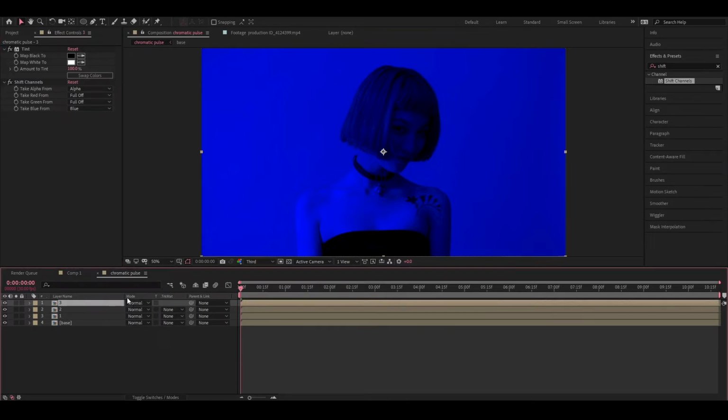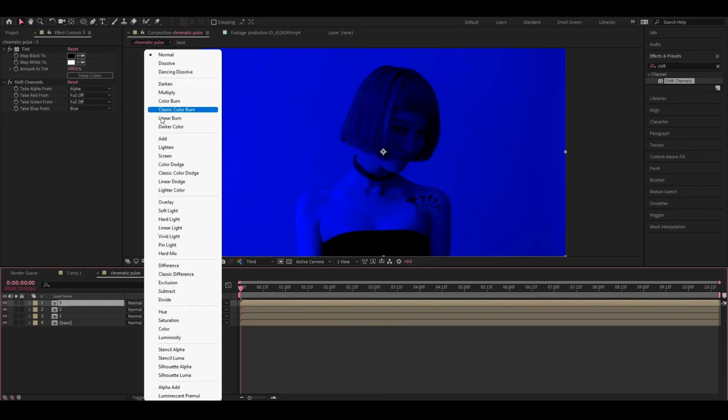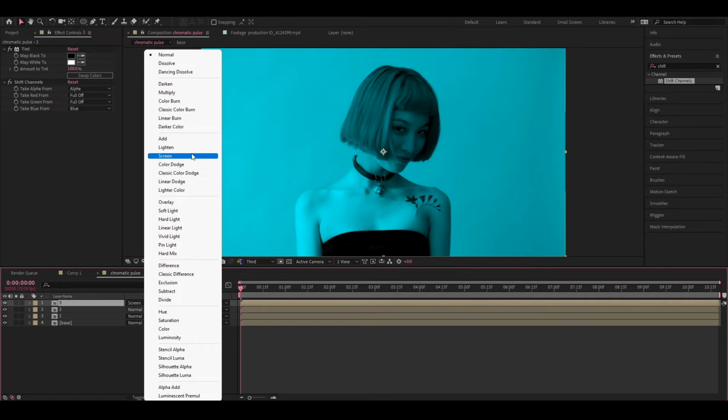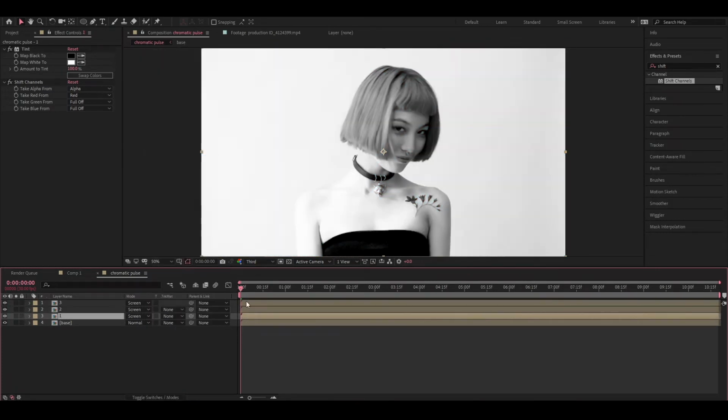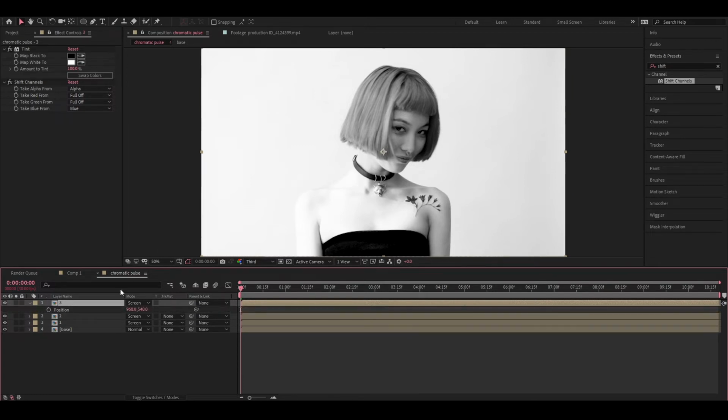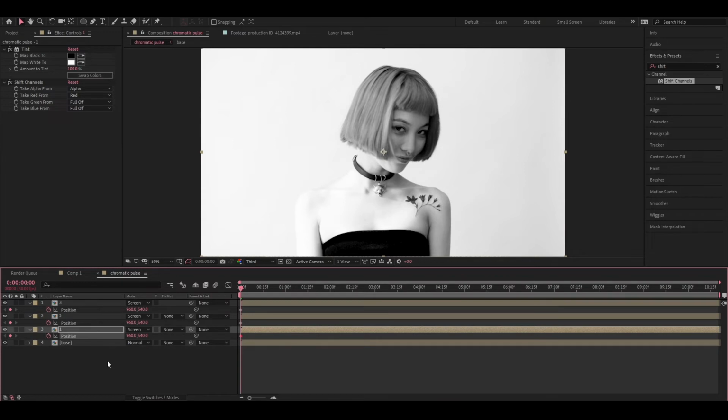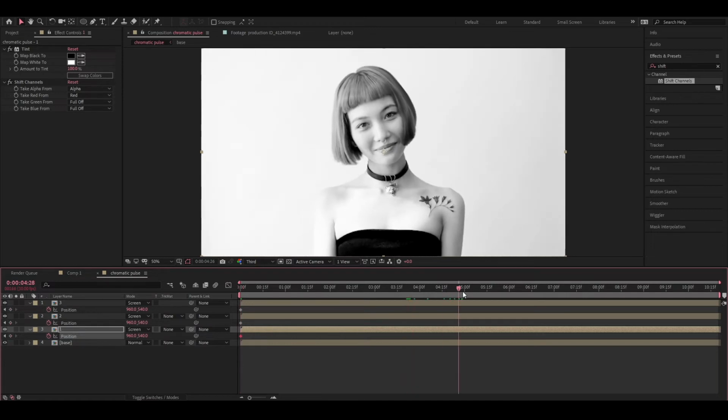Now change the blending mode to screen. If you don't see the blend mode, then click here. Press P to bring up the position of the layer. Click this stopwatch icon to set a keyframe, and follow me. Go to 5 seconds and adjust the X values according to your preferences, or copy my settings. And follow.